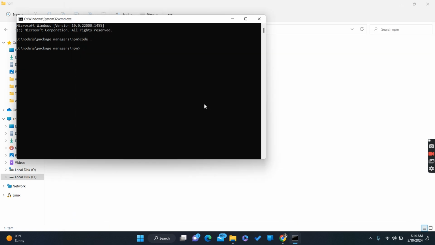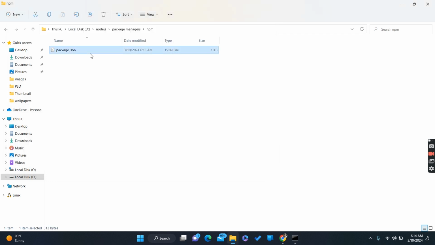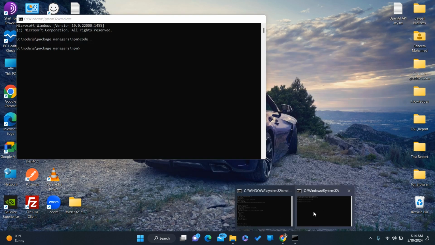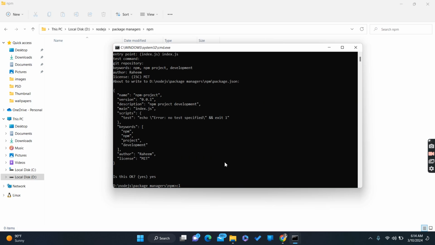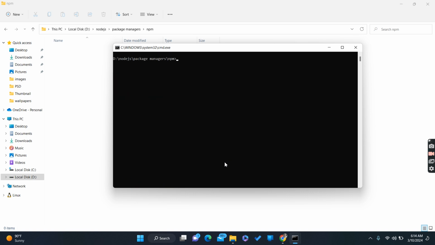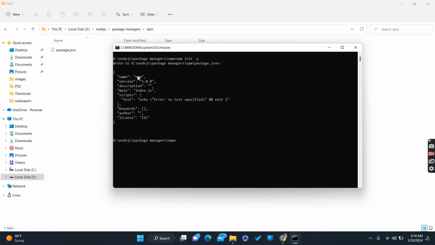Now let me first delete this one. Now let me create it from npm init -y, right? What this will do is skip all these required details, add in the default values and generate the package JSON. So this is the difference, guys, between npm init and npm init -y.